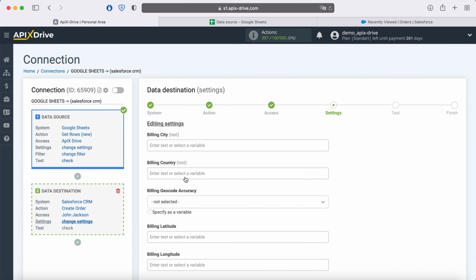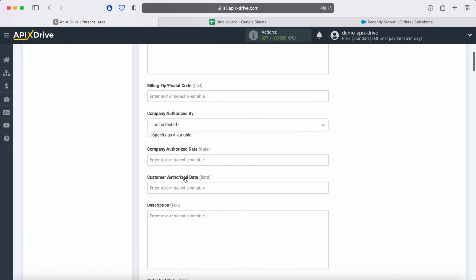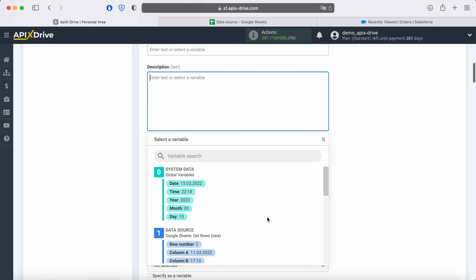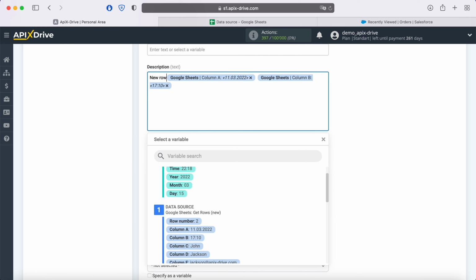At this point, you see the Salesforce fields for creating a new order. You can assign variables from Google Sheets to these fields. In order to do this, click in the field and select a variable from the drop-down list. Note that you can use not only variables, but also write values manually. To go to the next line, use Enter.